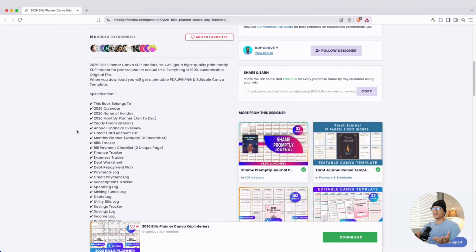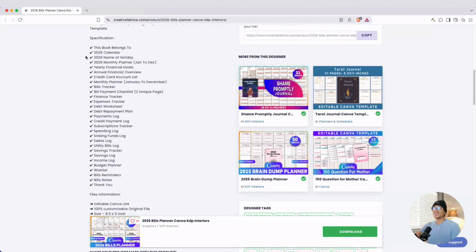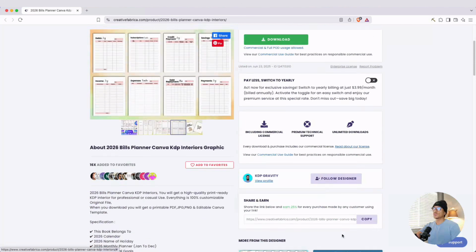If we scroll down here, the specifications, we can see all the templates that go into this interior: yearly financial goals, credit card account list, bills tracker, debt worksheet, debts log, budget planner, bills reminders. There's so many templates here that you can use, that you can customize this book any way that you want to create a 100% original KDP book. So if we go ahead and download this, I'm going to show you exactly what I would do to modify this interior.